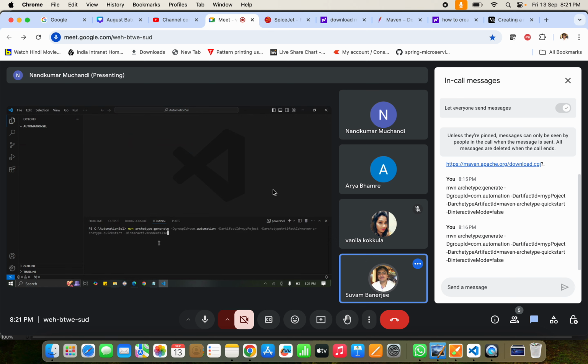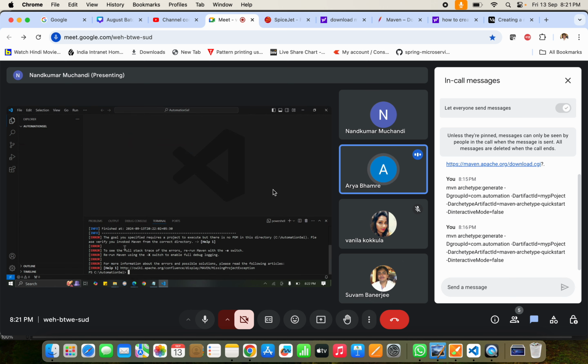Just wait, let me check. Minus D group ID com dot automation, that is fine. Minus D artifact ID my project. Maven archetype quick start, that is fine. Minus D interactive mode false. Okay, run it. The goal you specified requires a project to execute, but there is no POM in this directory. Please verify you invoke Maven from the correct directory.